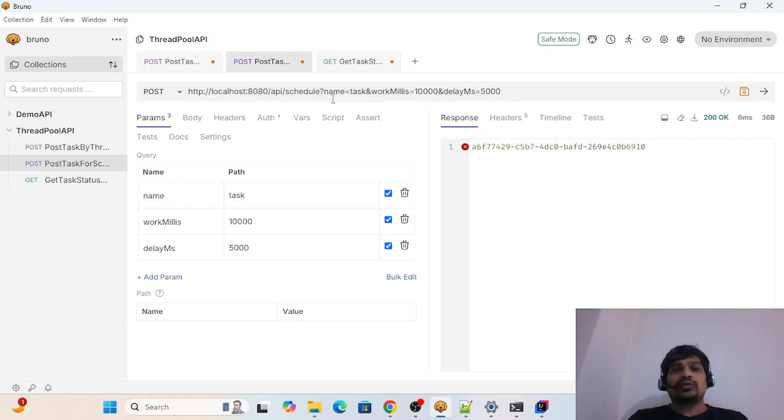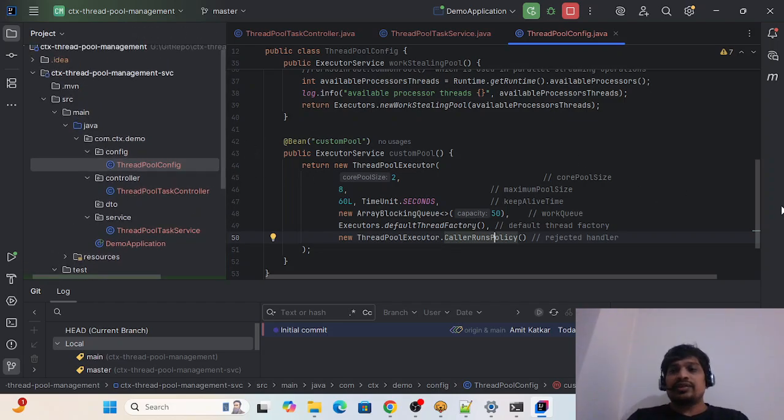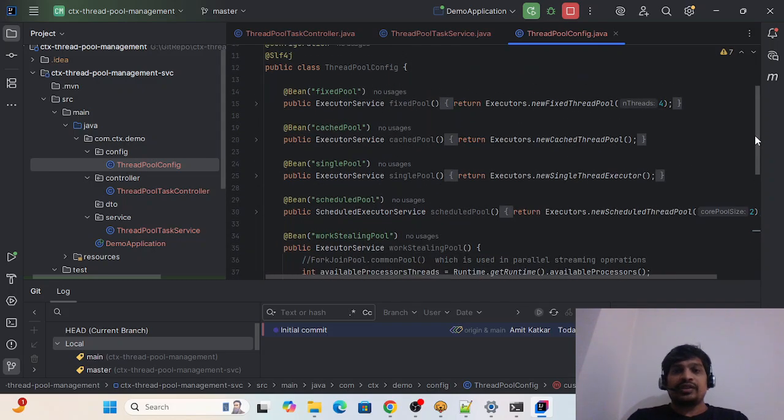Scheduled pool is going to take care of your original task duration and it is also going to consider your additional delay in milliseconds. Okay, so that's how you can see different thread pools are being used.